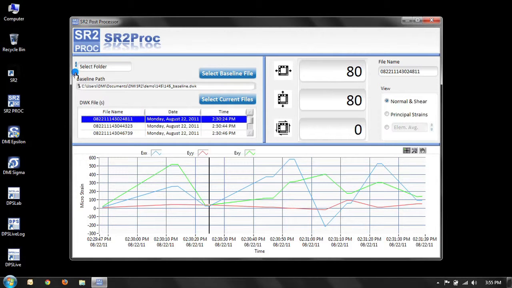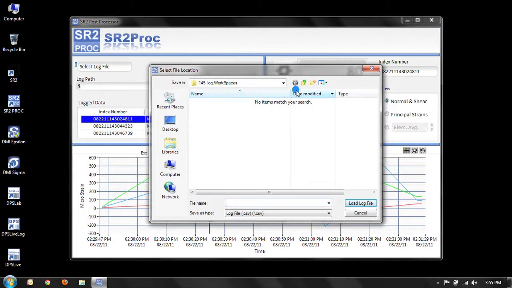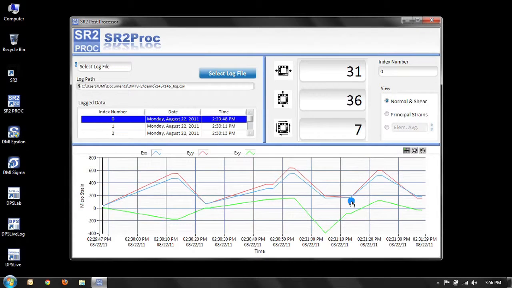The third method is to select a log file. This will process all of the data associated with that specific gauge. This process is much simpler than the other two methods, as the log file contains the baseline information for the gauge anyway, so there is no need to select a baseline. Simply navigate to the log.csv file located within the job folder and click Load Log File. The data will load in the same manner, automatically graphing the data and allowing the user to select and view individual data points in any one of the three formats.